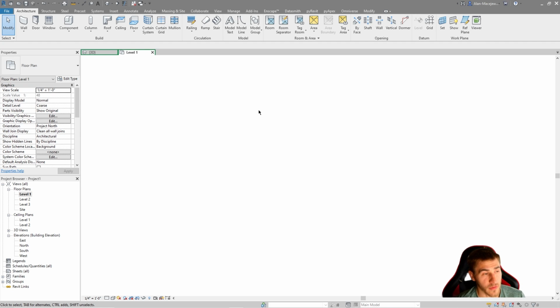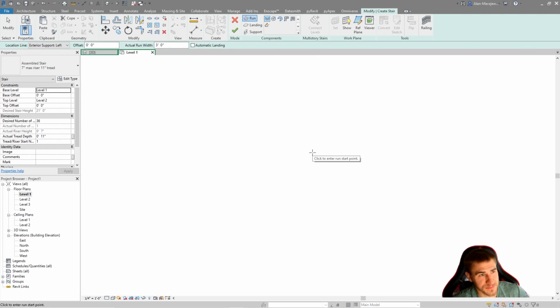So the first thing we want to do if we want to get started with drawing a stair by sketch is, why would we want to do this? Well, we want to do this if we want to draw a stair that is, let's call it, abnormal. That's different. That isn't parallel. The supports aren't parallel. If we want it to do something different.